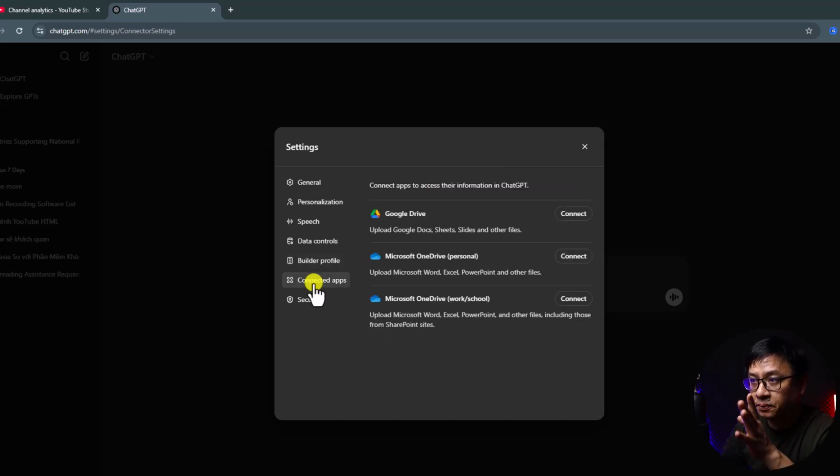So connect apps. Here we have Google Drive and Microsoft OneDrive, so we can connect, where you have to give permission to ChatGPT to access your Google Drive. But I never do that because I already give permission to Gemini to access my Google Drive.